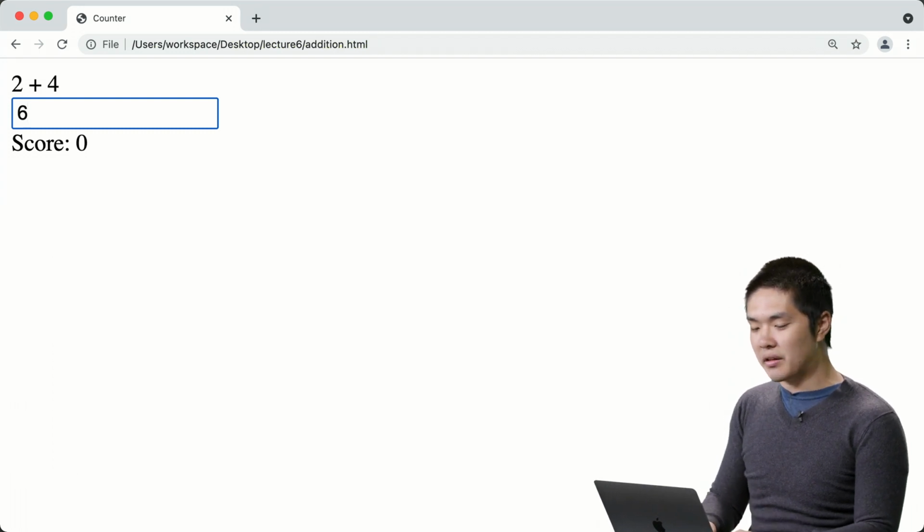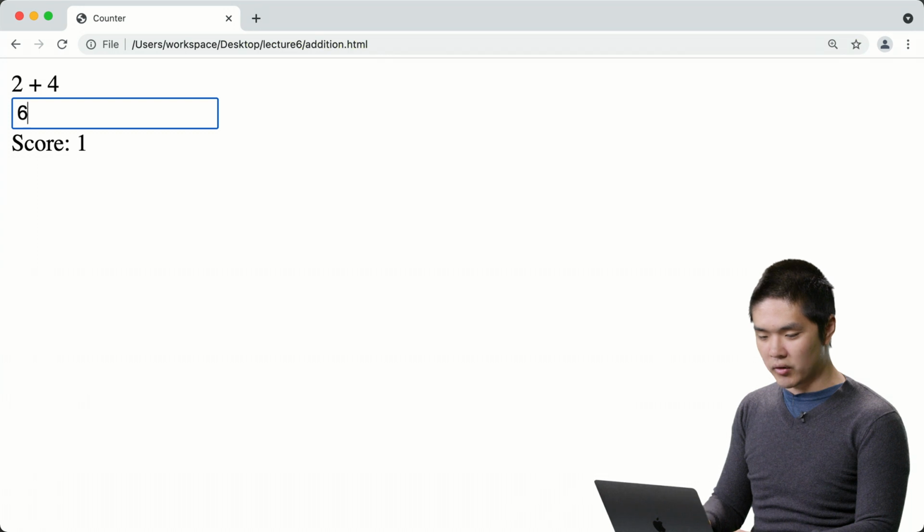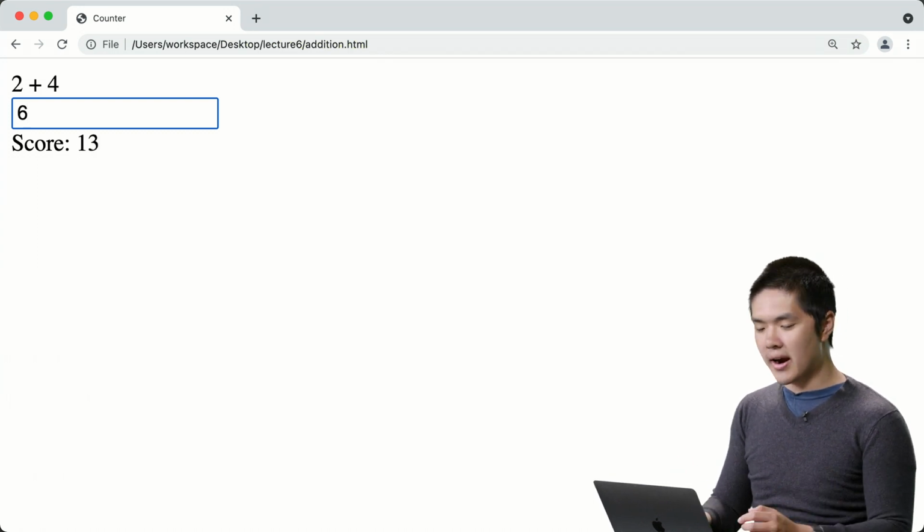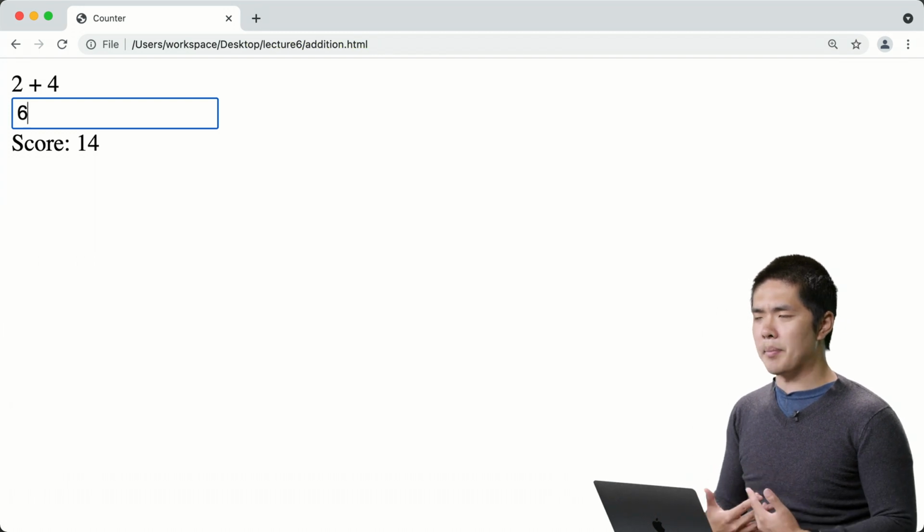Now, this game is pretty easy to get a high score on right now, because I can just keep pressing return over and over and over. And the question's never changing. My response is already there. And so the score keeps going up and up and up.